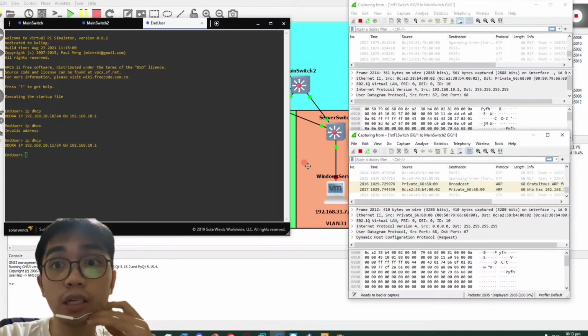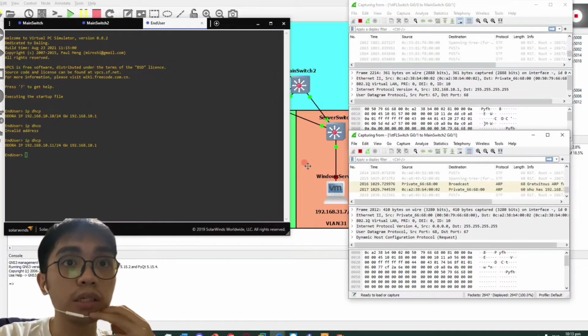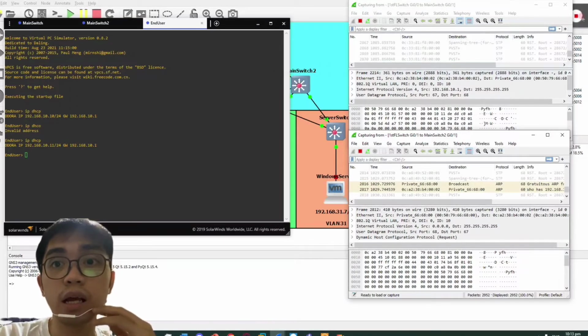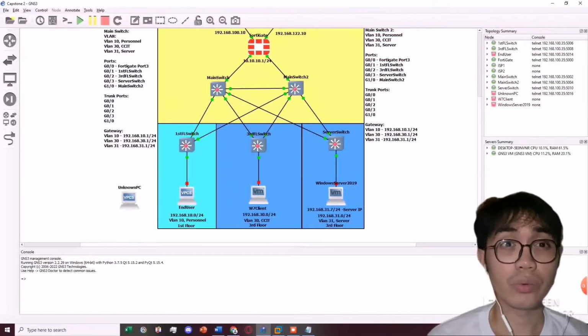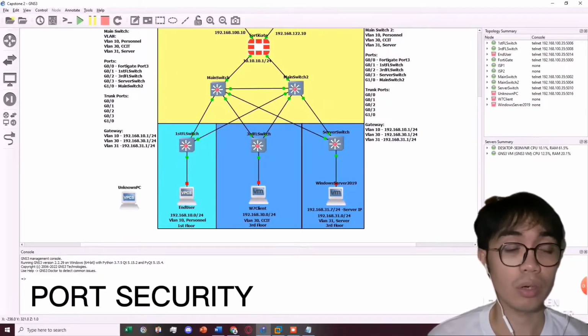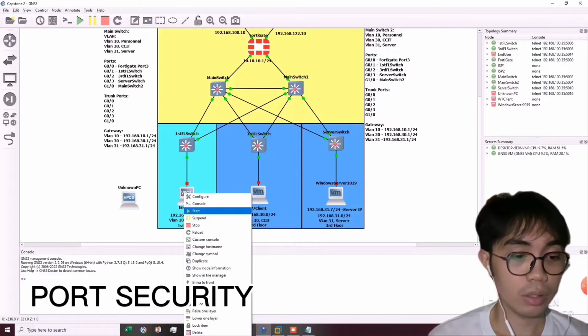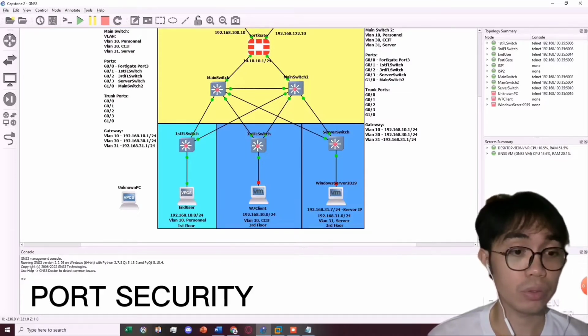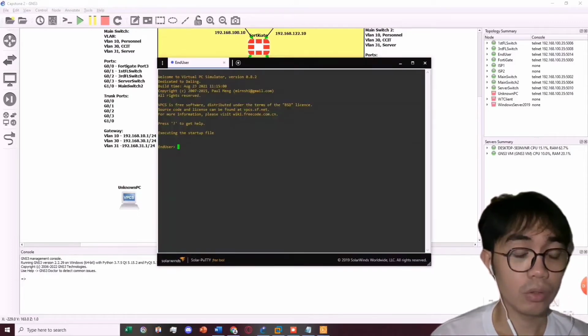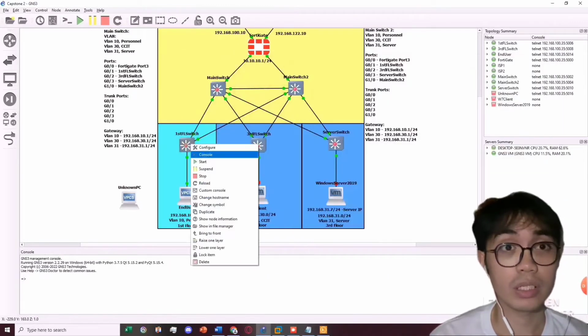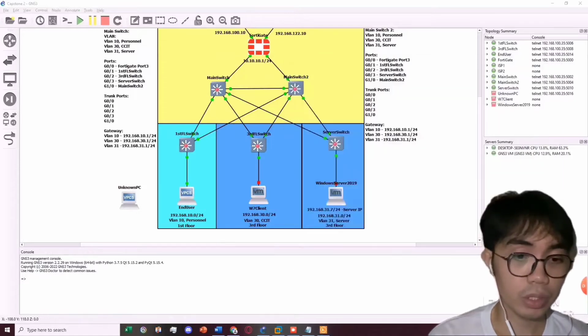We successfully implemented a spanning tree protocol inside this redundant network. Thank you. Next we are going to demonstrate port security on access switches. Let's start the end user PC and go to console. Then let's go to the console also of its respective access switch.